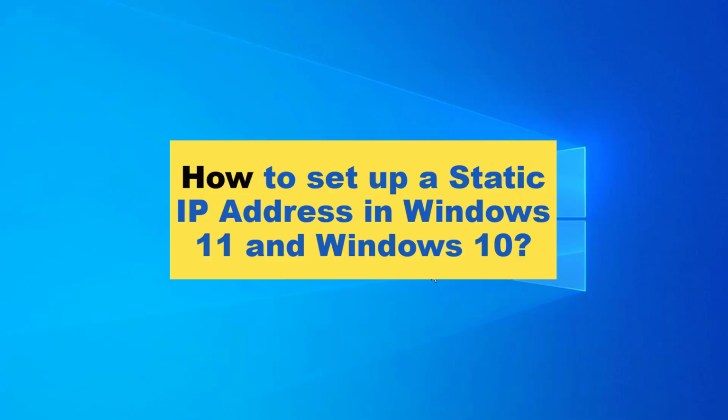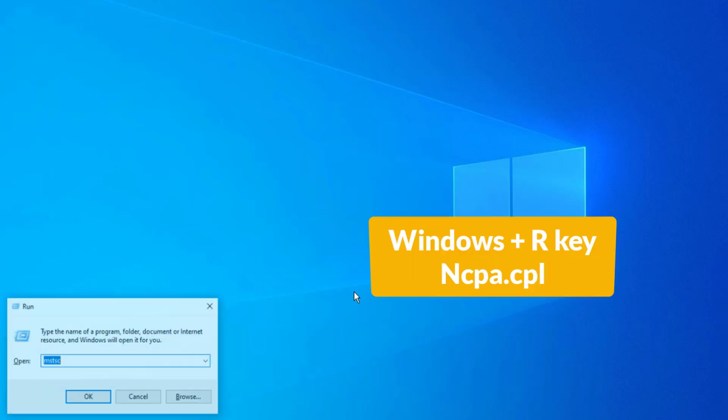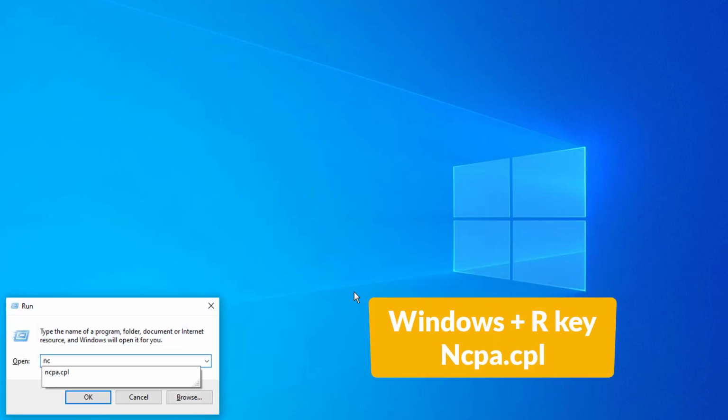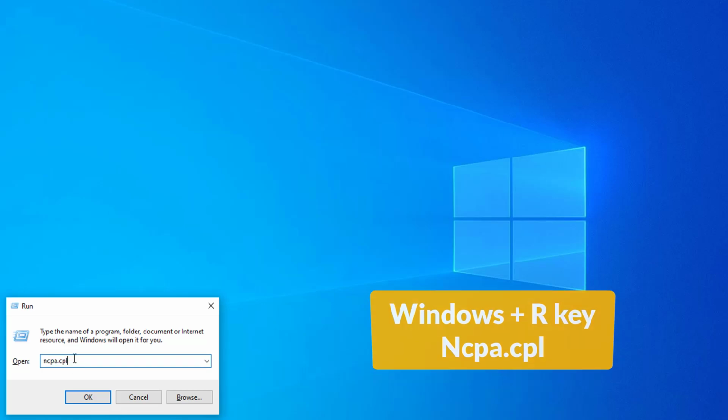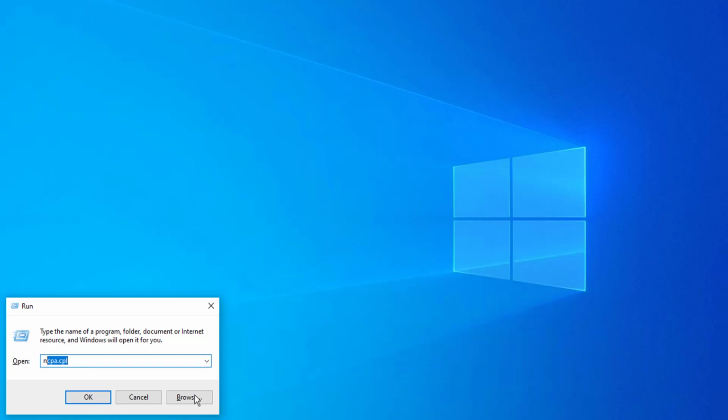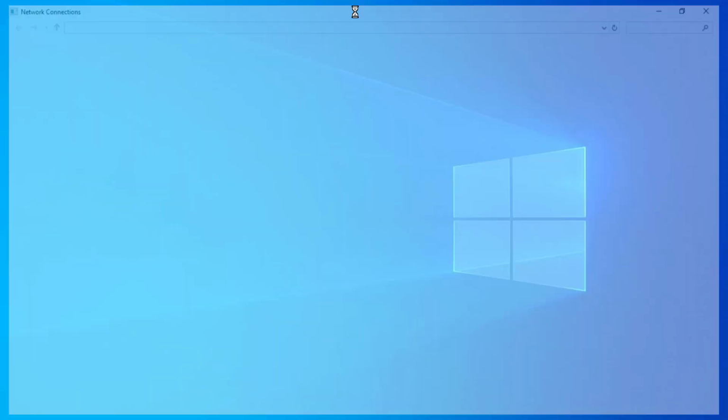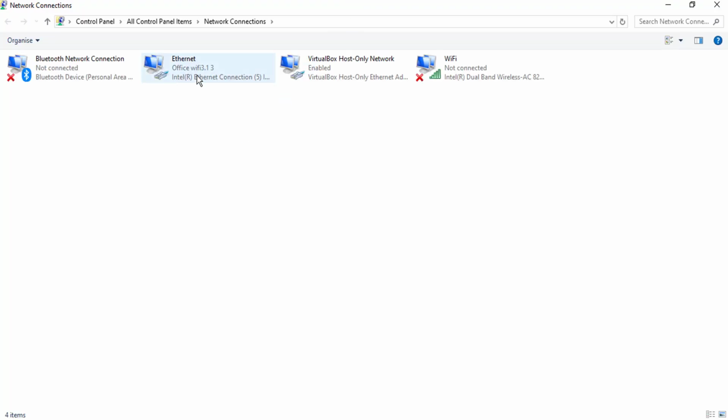In this tutorial, I'm gonna be showing you how to set up a static IP address in Windows 11 and Windows 10. To set up a static IP address in Windows 10, you can do the following. Log in to Windows with an administrator account. Press Windows R key, then type ncpa.cpl, then hit enter. Double-click Wi-Fi or Ethernet adapter, which you want to change.